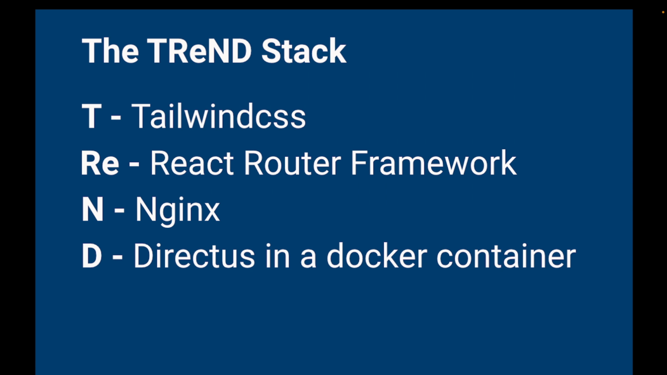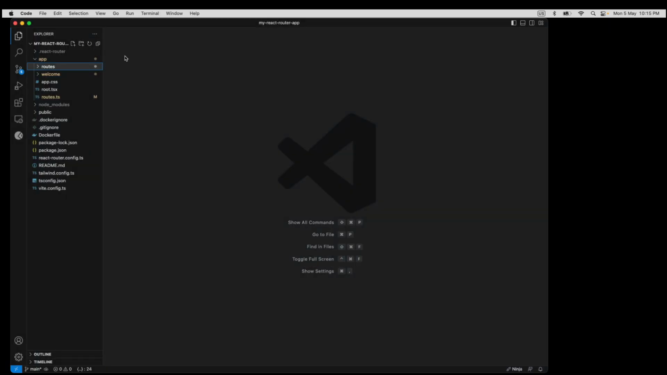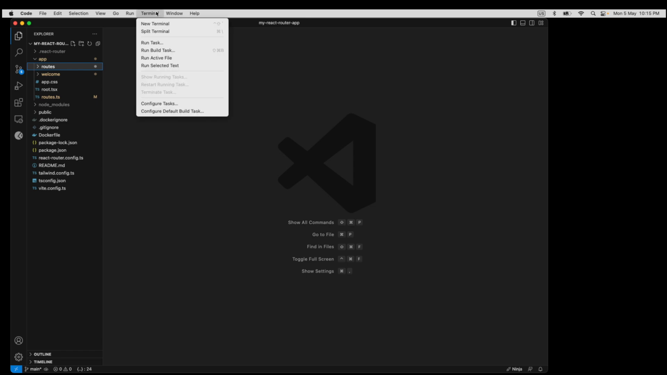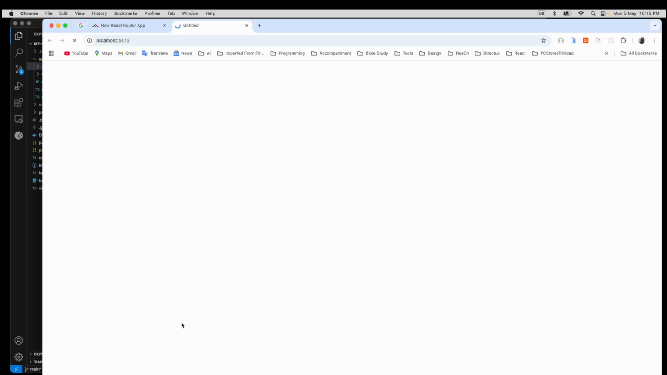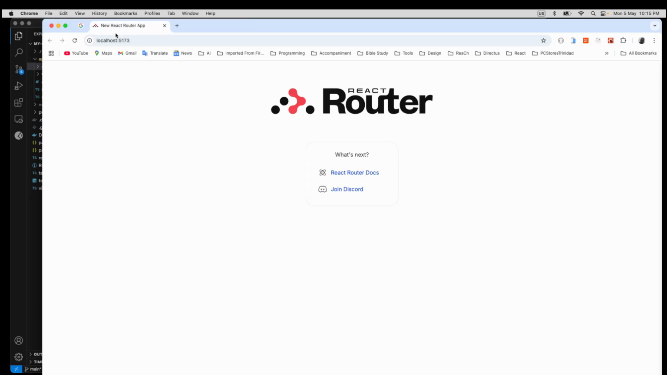So, let's get started. Open VS Code on your local machine and navigate to the folder that contains your app. Okay, I will open a new terminal and start the dev server. npm run dev. With the dev server up, I will navigate to the home page. Alright, and we are up and running.